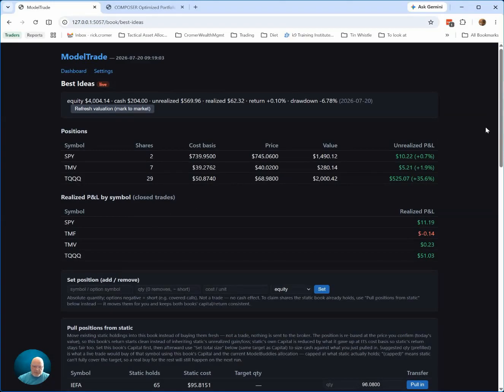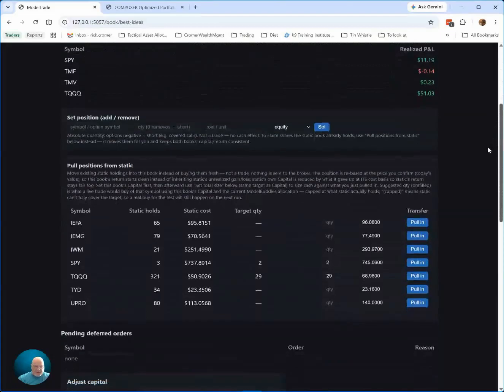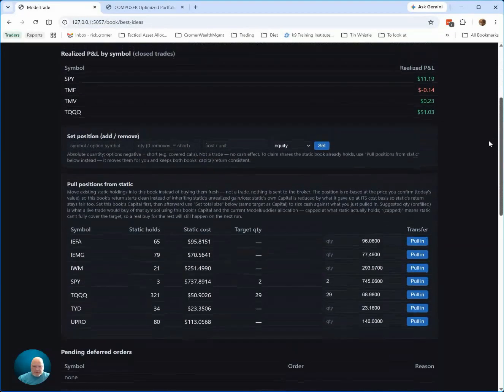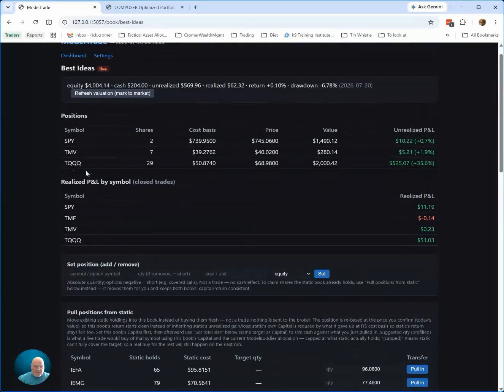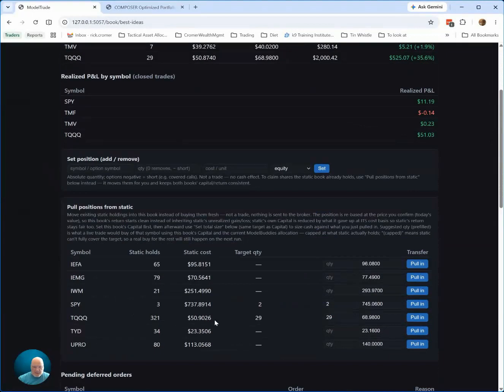I'm not going to go through all the features on this. I do have an extensive user manual, and I'll continue adding to that user manual as features change or new features get added. But when I add a new strategy, if I want to move some of those positions in my static book into that strategy, I can go down to here too and say, okay, well, the target quantity is that. I have this many in my static account, so I can go ahead and pull that in, and it pulls that into the strategy here.